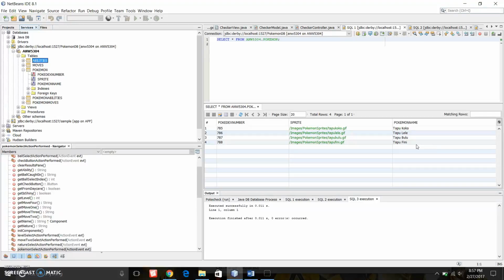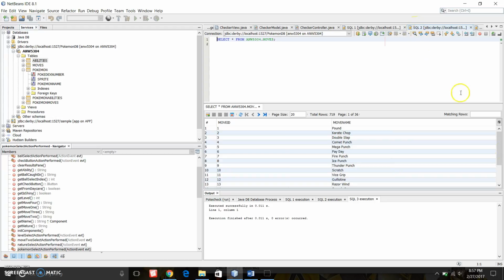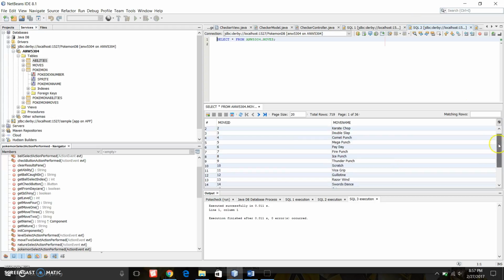Like I said earlier, the database is not linked up. These are just the 4 Pokemon I chose to do first. So those are the 4 I hard-coded in there. So the next table is the moves table, and this table is actually already completed.